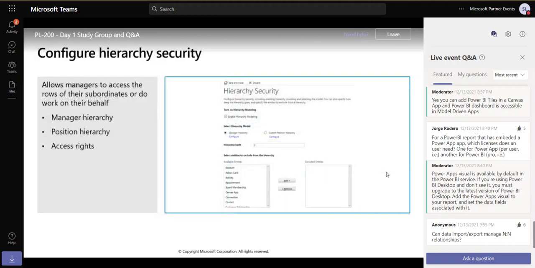Sometimes you can also configure hierarchical security. So you can allow managers to access the records of their subordinates and so on. This is where the manager hierarchy and position hierarchy are really important. So it's not about just your records. You can also see your subordinate records and you can process them accordingly.